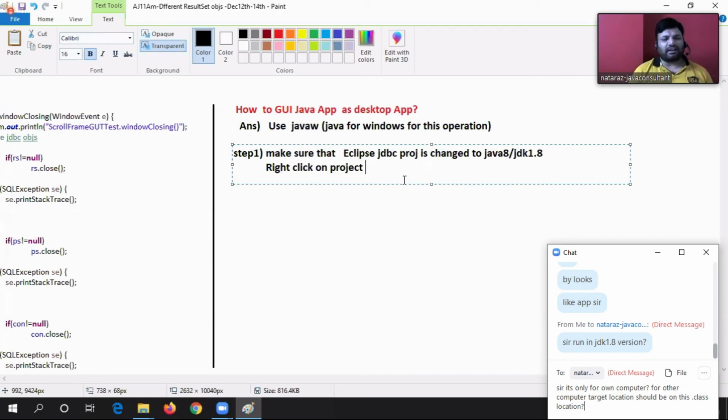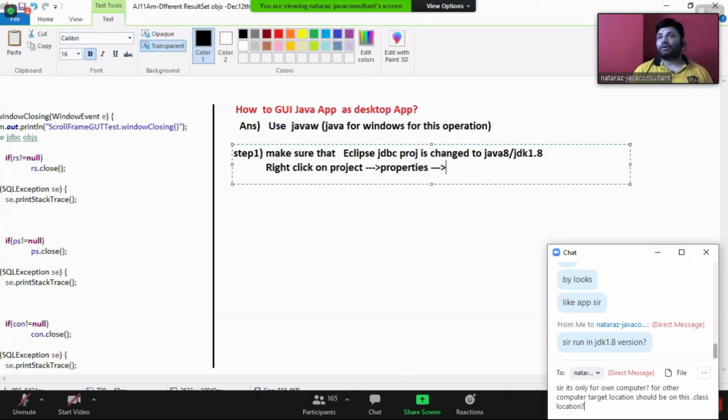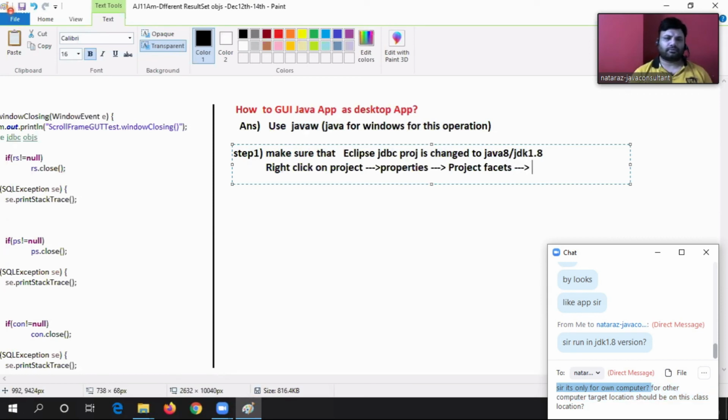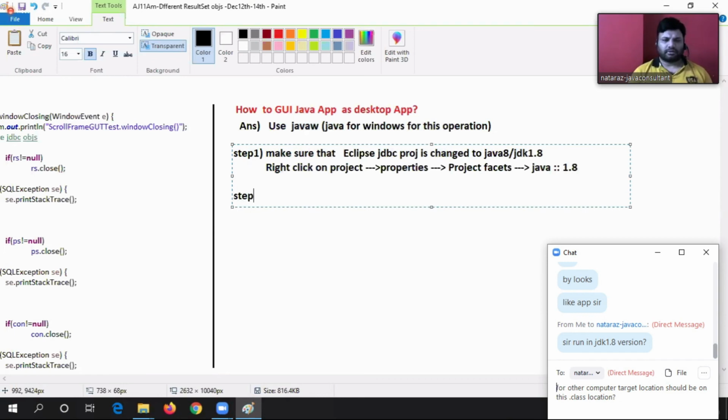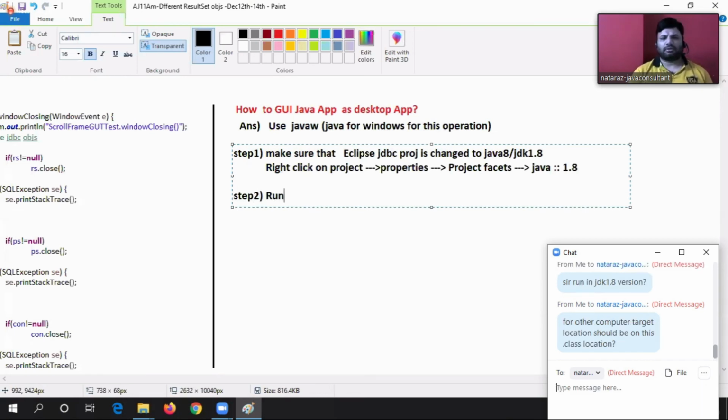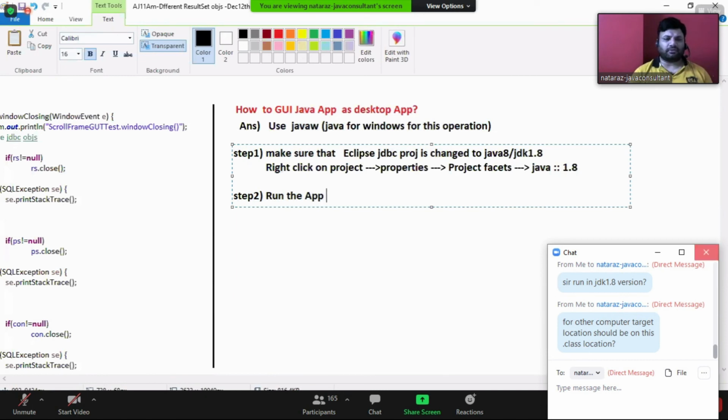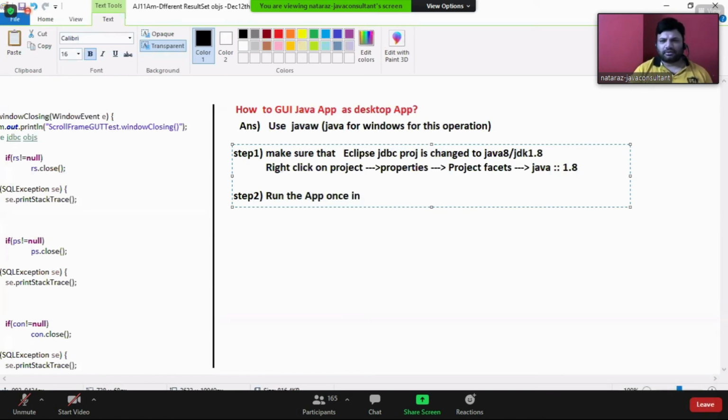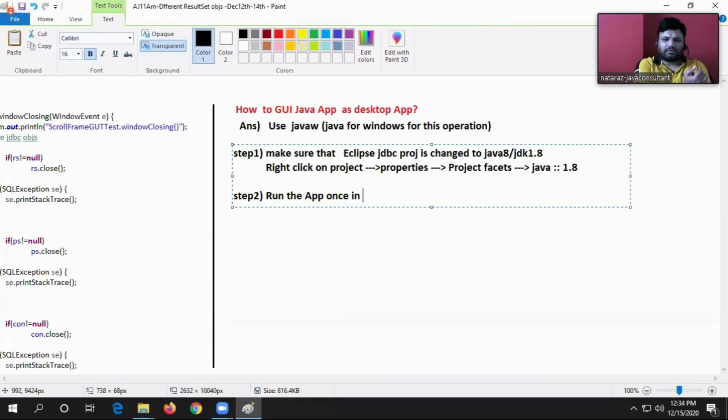Right click on the project, properties, project facets, Java 1.8. Step number 2: run the application once in Eclipse.